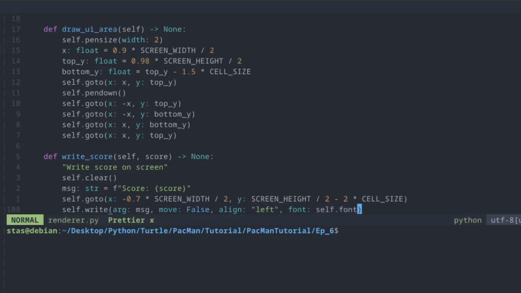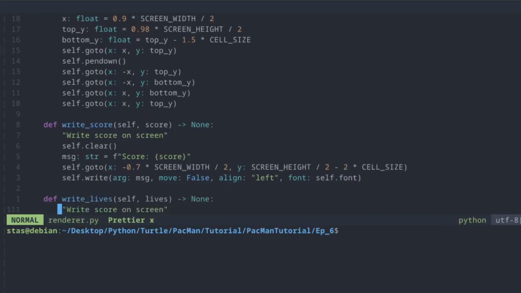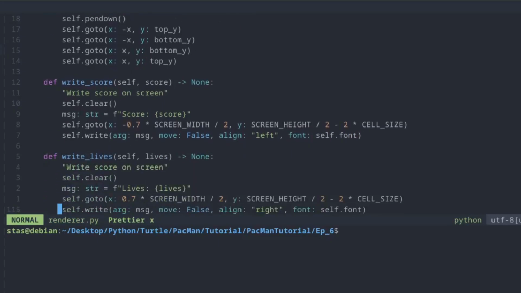We do the same thing in the next method, write_lives. This one displays the number of lives and places it on the right side of the screen. Again, we start by clearing whatever was written before, self.clear(). Then we create the message string.